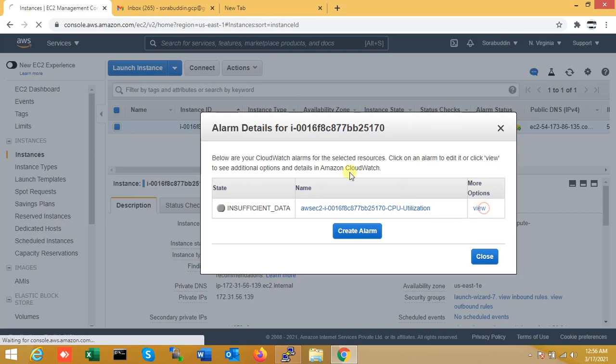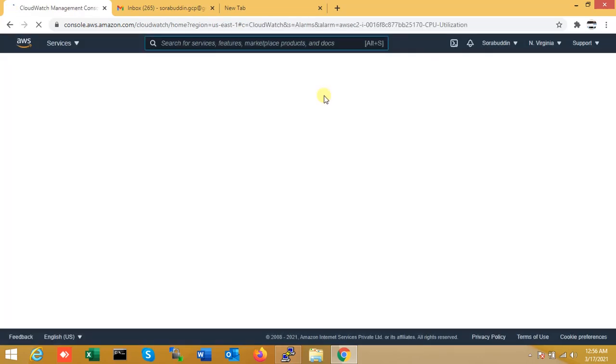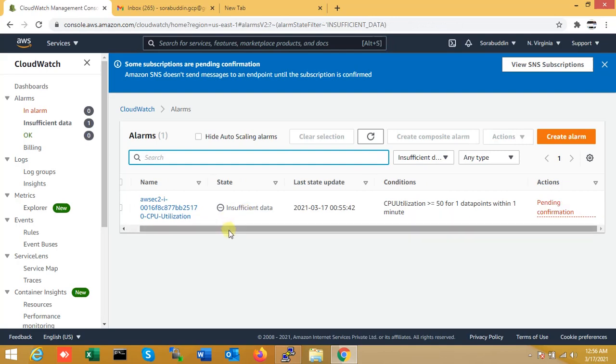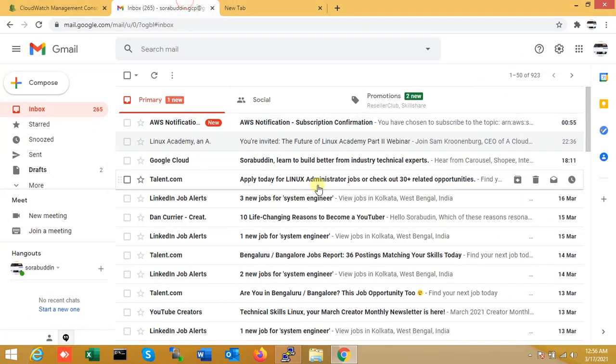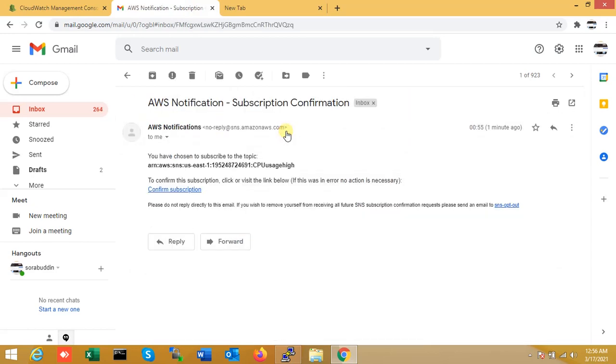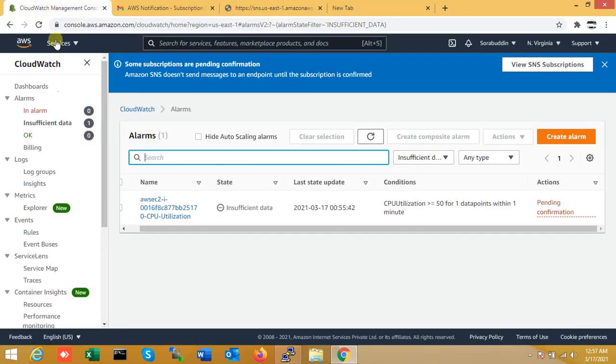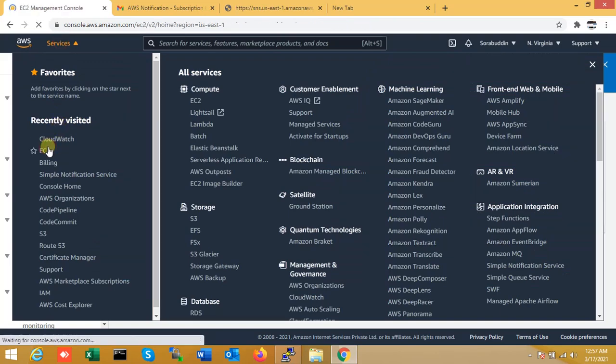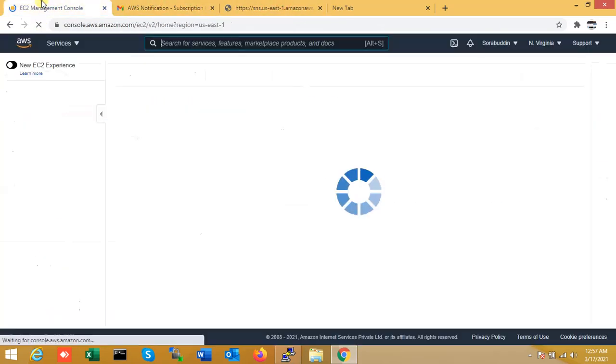Second, view the status. Here you can see the alarm is set, but the action is pending confirmation for SNS. Now I go to the email, and you can see I have received one notification, a subscription confirmation from AWS. I confirm it, because after I confirm, I get the mail from AWS if my server utilization is more than 50%. One second, I go here and confirm the subscription.